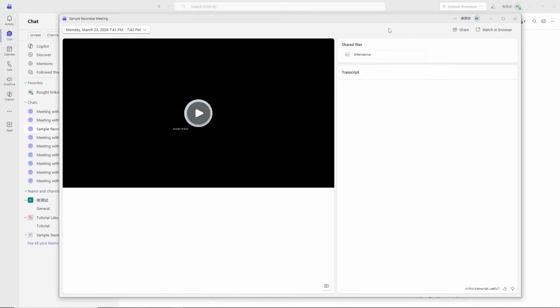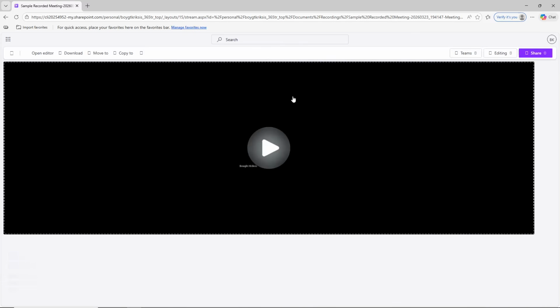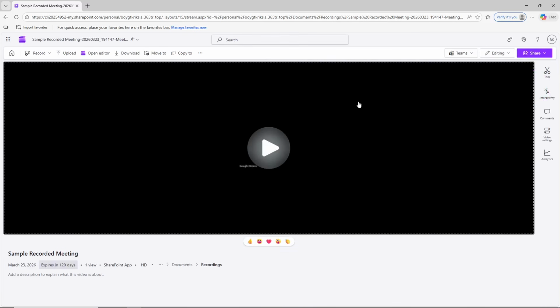At the top of the screen, you'll now see an option that says Watch in Browser. Click on this button. This step is essential because it takes you to the full video player interface where you'll have access to more management options, including the ability to delete the recording. The recording will open in a new browser tab or window.